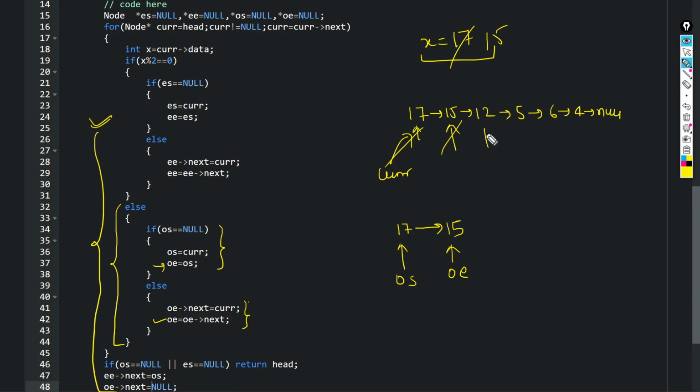Then we move current to 12. So x is 12, and we know that 12 is an even number, so we check the else if condition. In this if condition we check whether ES is null or not. Here even start is null, because initially even start and even end are null, so we assign current to even start. So 12 is assigned to even start, and even end is assigned even start, so even end is also pointing to 12.